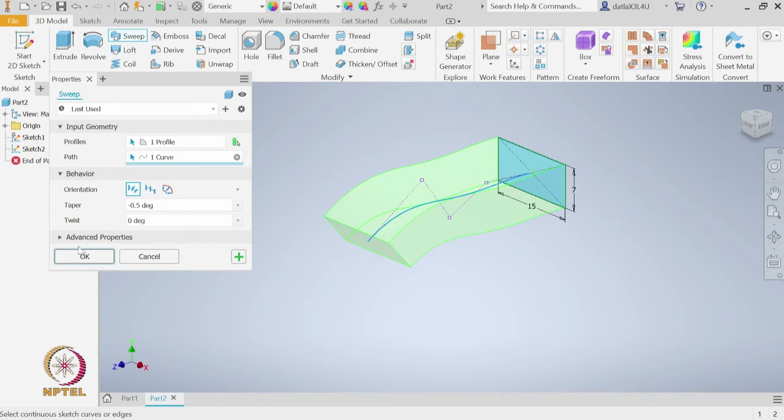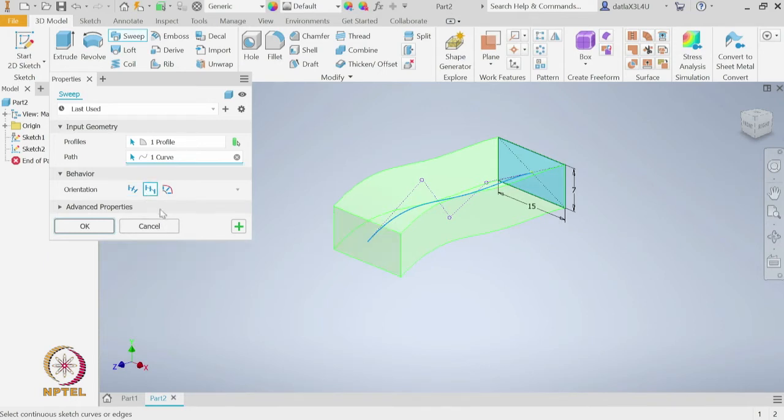But before I click OK, let us look at what are the other options we have. The first is the orientation. In orientation as of now we are saying follow path, but there are two other options, the fixed and the guide. So, now let us look at what happens when we say it is fixed. Now what is happening is the profile is maintaining the same orientation throughout the solid. So, let us say initially it is parallel to the xy plane, the same parallelism will continue throughout the sweep.